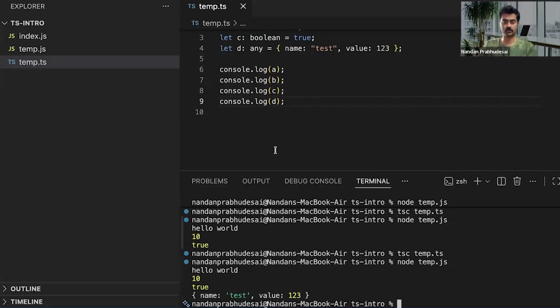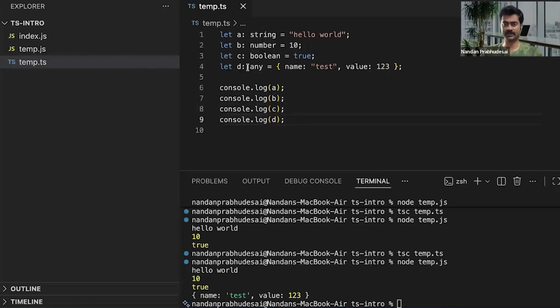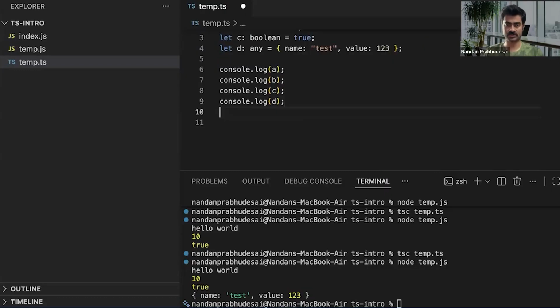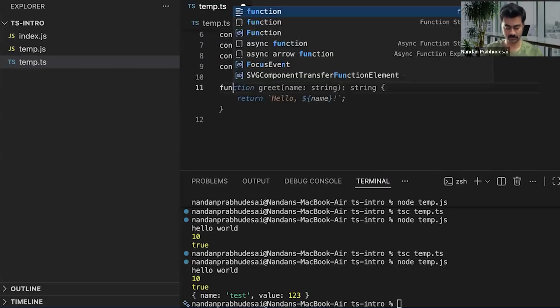And yes, it has output the object also. Now let's say I have some function, but that particular function doesn't return any value. Let's say it is just a simple function that console logs the value of D. So it doesn't actually return any value. In that case, those functions we can define using the void keyword. So let me just show you a demo function.